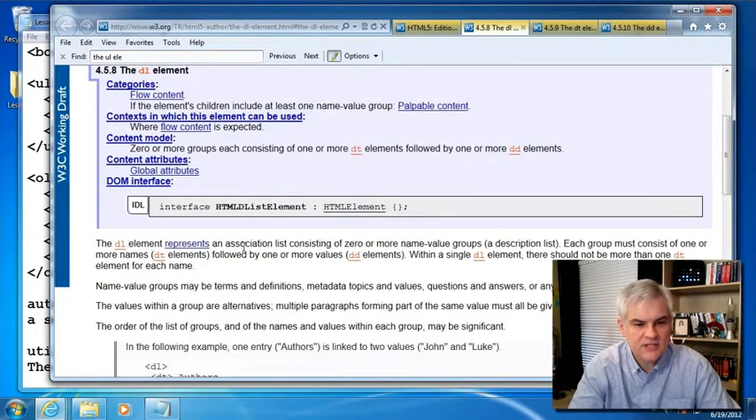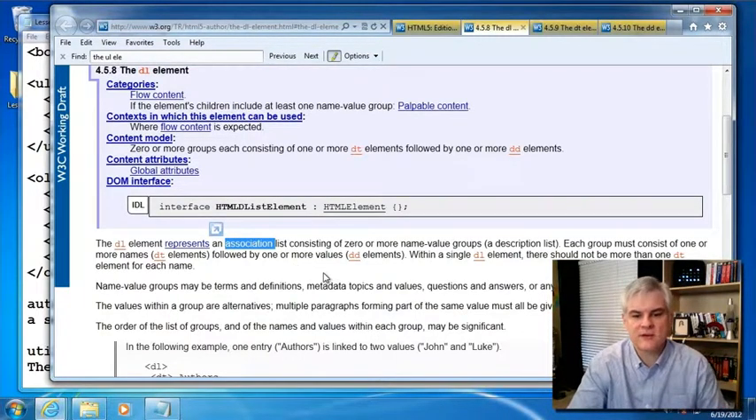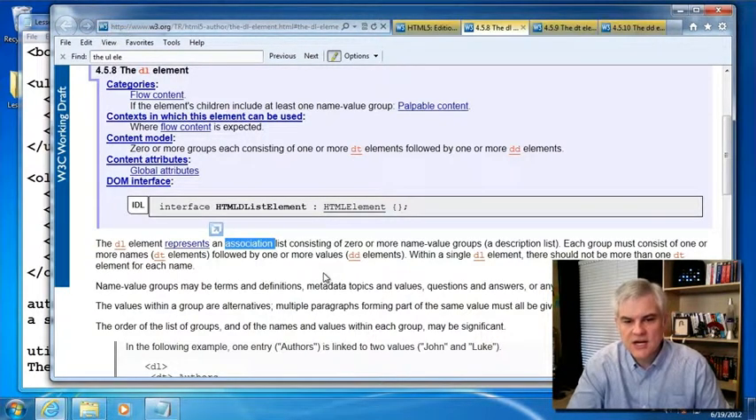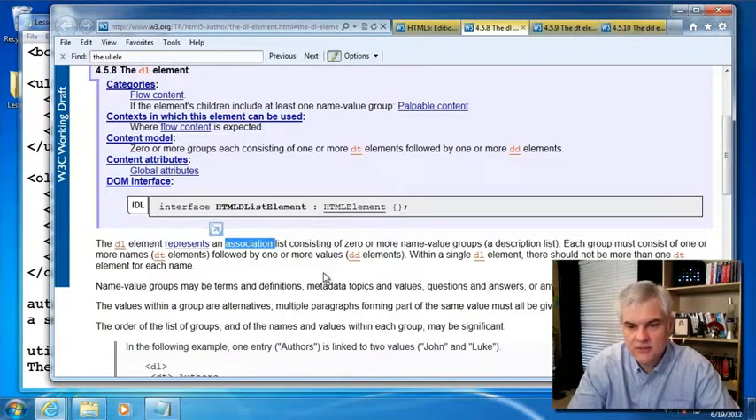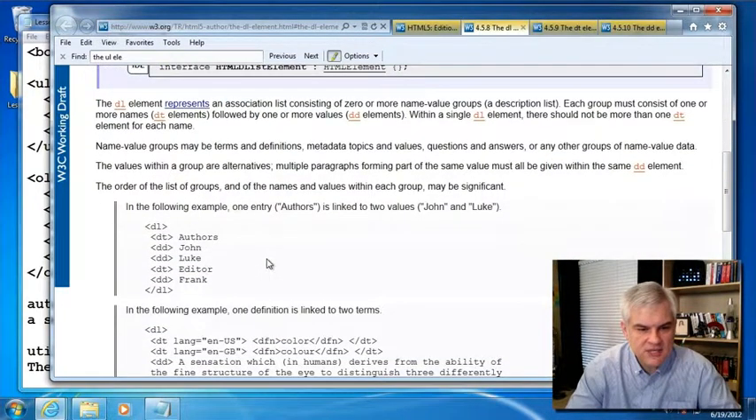The DL element represents an association list consisting of 0 or more name value groups, a description list. Each group must consist of one or more names followed by one or more values. Within a single DL element, there should not be more than one DT element for each name. Okay, and so we can see some examples that they've used here.